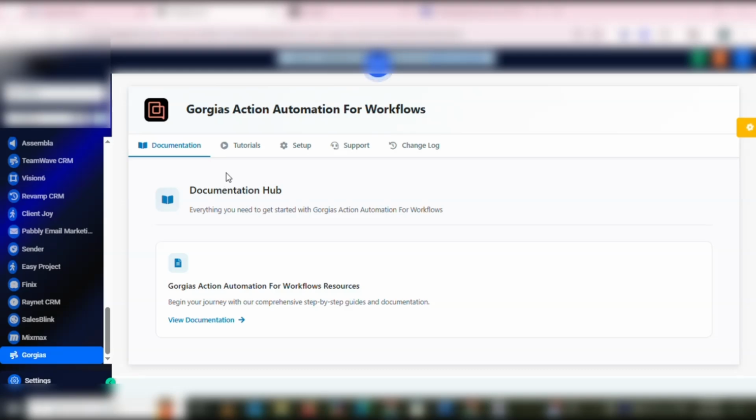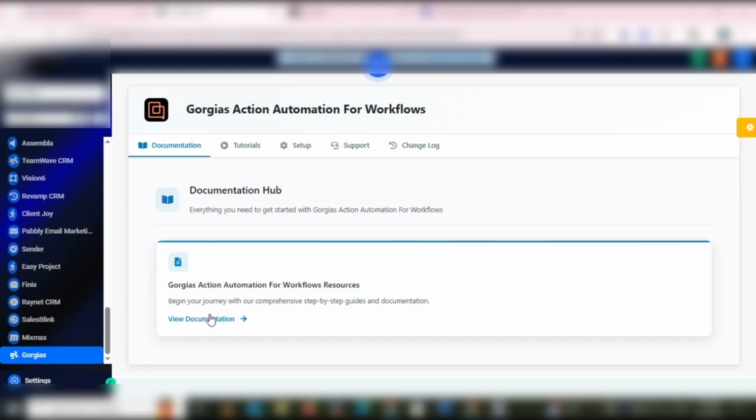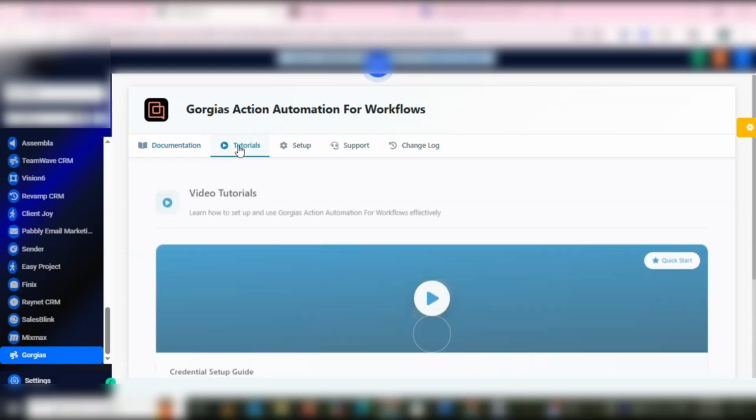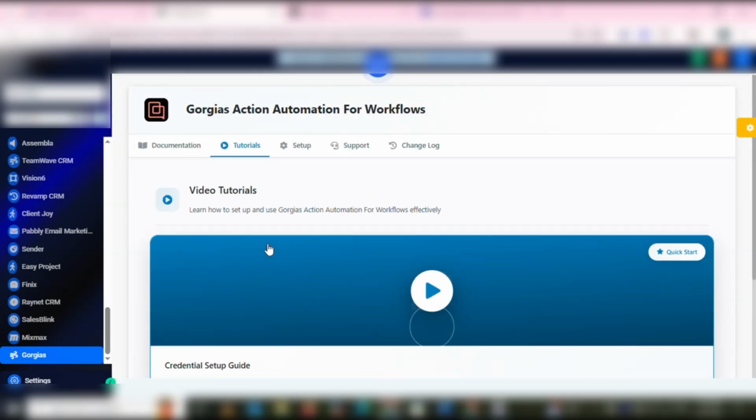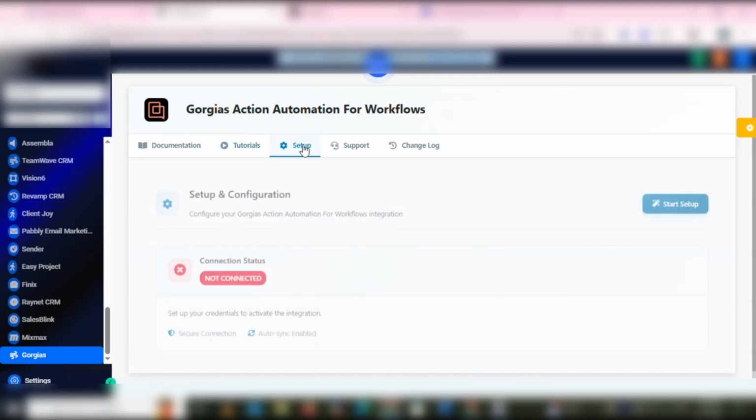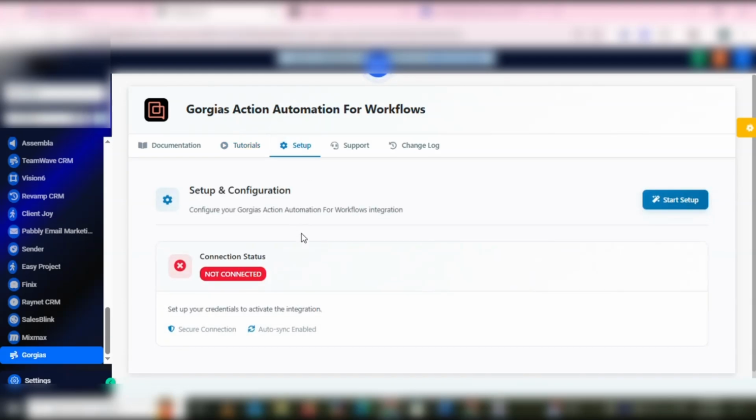Then the interface of the app is going to pop up where you have access to your documentation. Under the tutorials, you're going to have access to the SmartQ video that's going to serve as a guideline on how to get the necessary credentials. Right beside it, we have the setup that shows the status of the app.